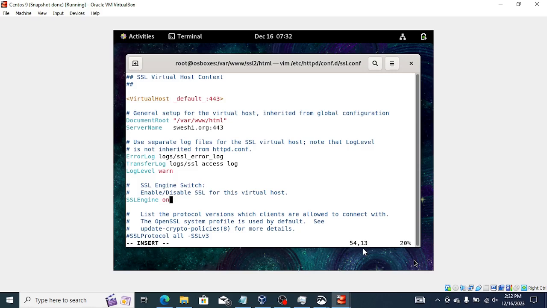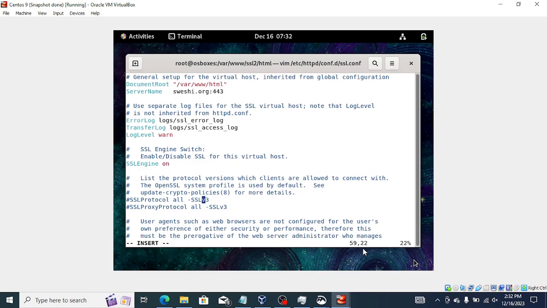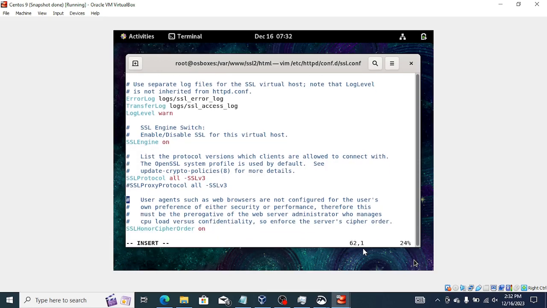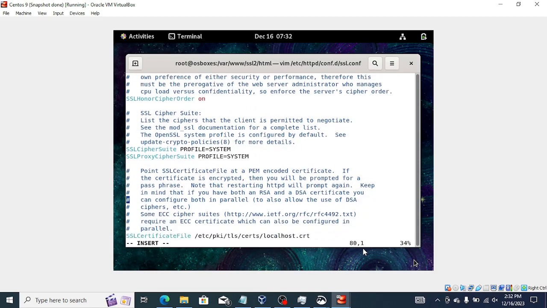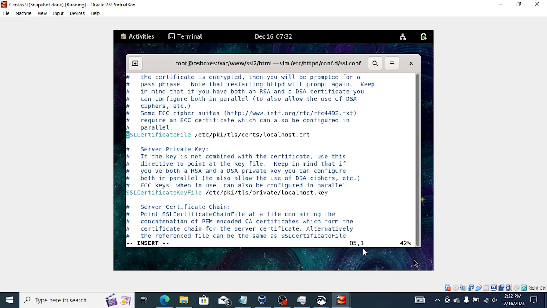SSL engine on. Okay. The SSL protocol line, this one should be uncommented, so uncomment by deleting the hash at the front. Then lastly, we just need to make sure that the SSL certificates are pointing to the correct place. So here, the SSL certificate file, we'll modify this, so point it to wherever we generated those files.